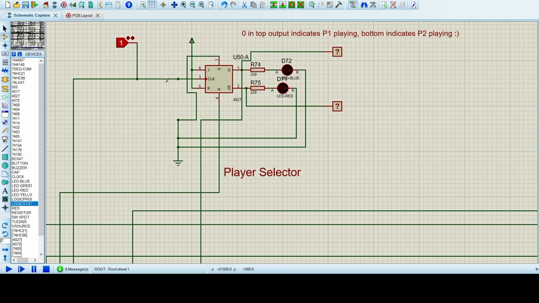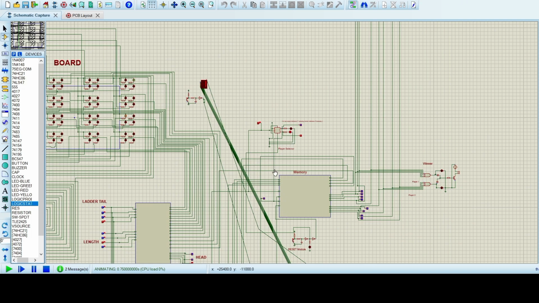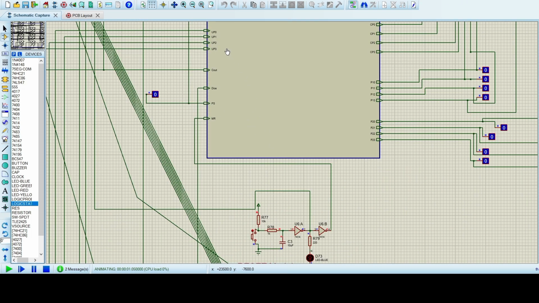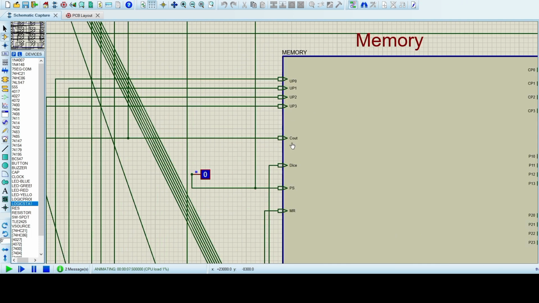The player selector will provide 0 for the red player and 1 for the blue player. And now let's move on to the memory module. The memory module will take some input: first the updated position, which is calculated from the SL logic module, and the carry out, which is also coming from the SL logic module, and the dice press signal, which will be 0 whenever we press the dice. After releasing the dice, we'll have 1.